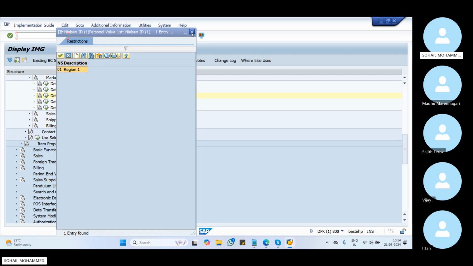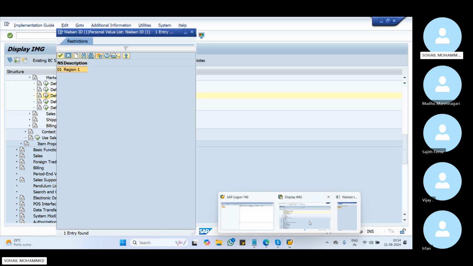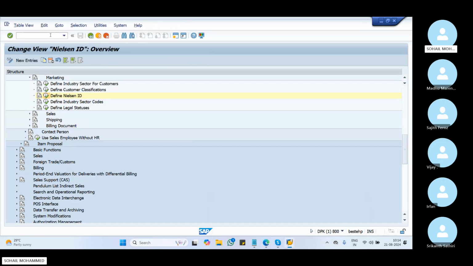Okay, so now what you need to do, just close this, minimize this. You can see, right, it has directly navigated without knowing the path. So directly we can go to that particular path. You can see Define Nielsen ID. Double click on it and you can create, or else you can use the path as well. So what is the path? I will show you the path as well.